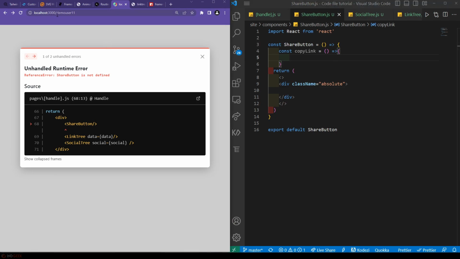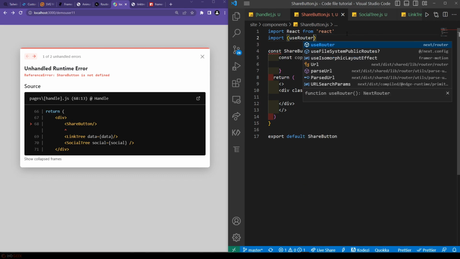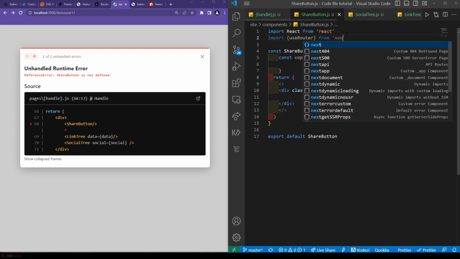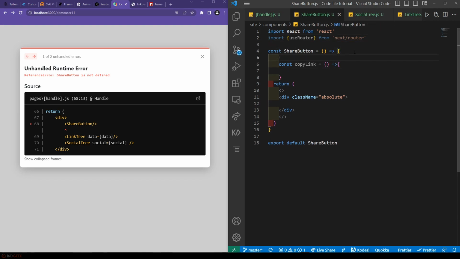We will have to grab the user handle. For that, import the package useRouter from next/router, and create instance router is equal to useRouter.